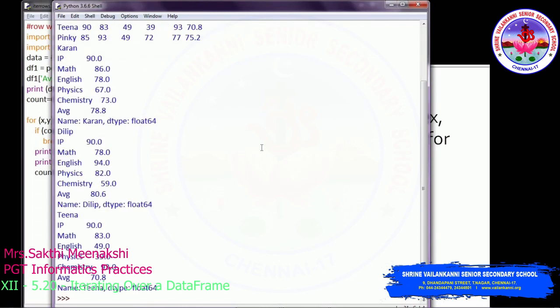You can see it here, you will get only 3 records: Karan, Dilip and then Tina. And it iterates row wise. So you can just have a count variable, and as soon as the particular count is reached, you can come out of the loop using the break statement.